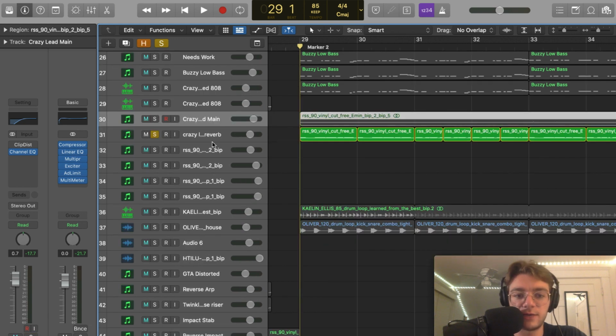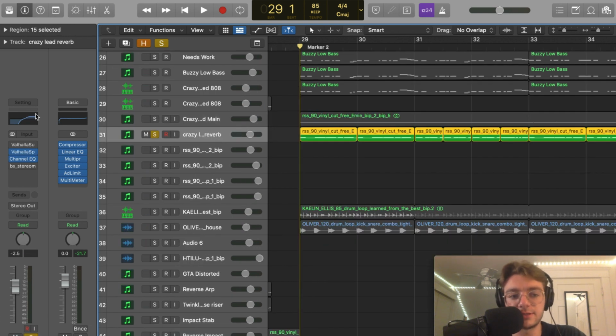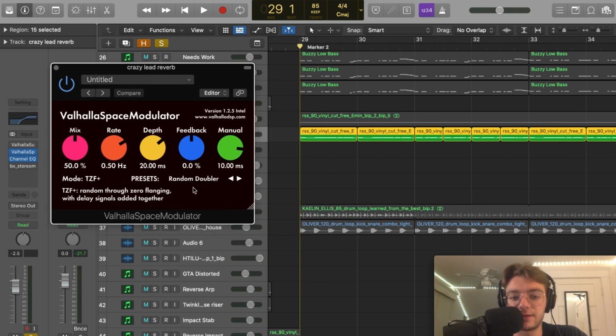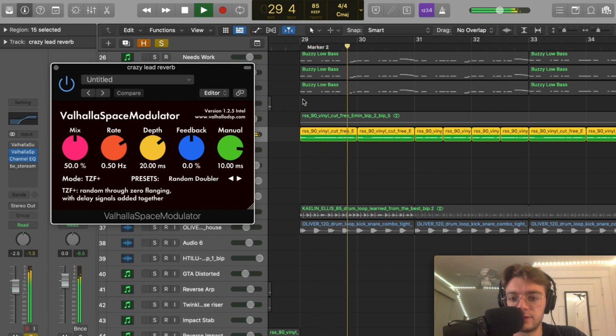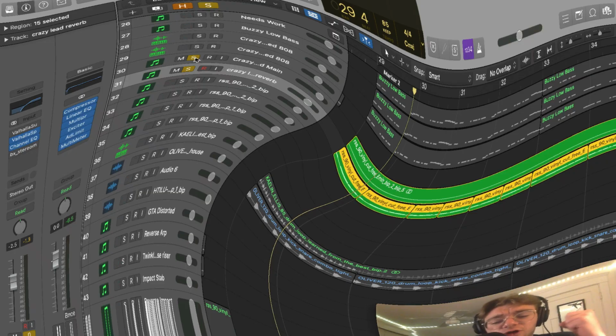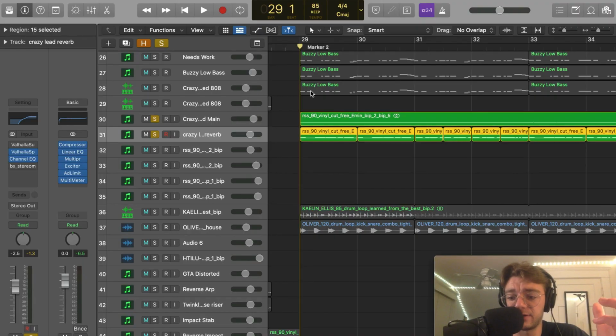And here's the wide version on top of it. Here I've boosted the highs, cut out all the lows, and then added a Valhalla space modulator. It just kind of detunes the sound. I like this preset called Random Doubler. I mess around with the depth and the feedback knobs, and it sounds like this. It just gives a wider detuned sound and layers up that lead. Makes it sound thick and fat and juicy, and that's what you want in an EDM drop lead. So together, they both sound like this.